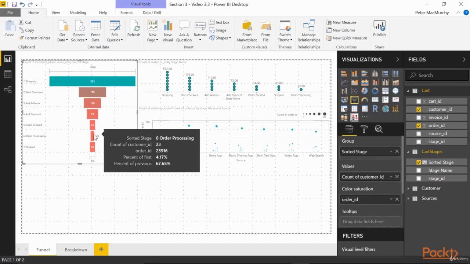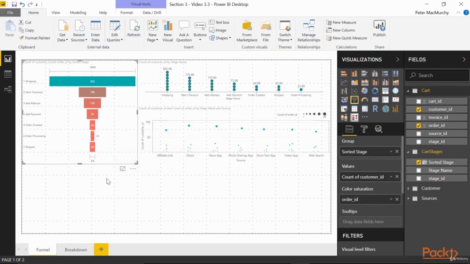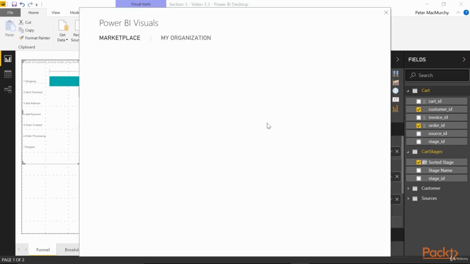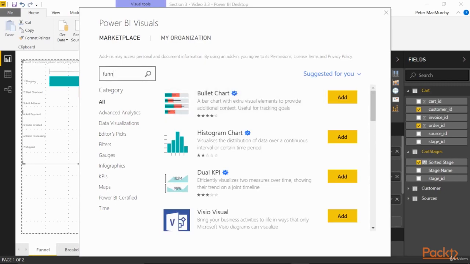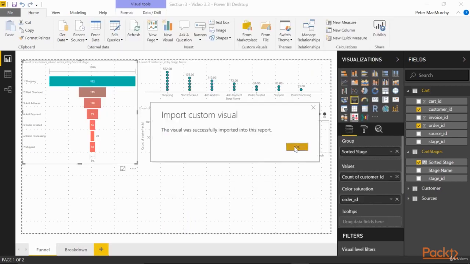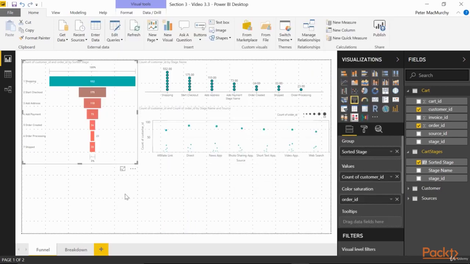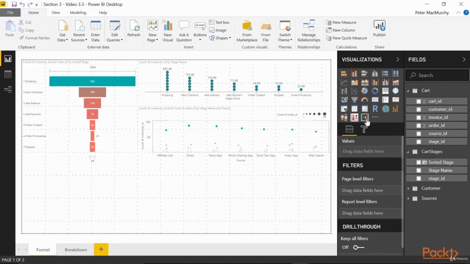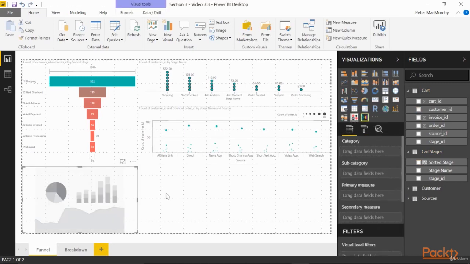One missing feature from this chart is any breakdown by source. We're also restricted to a vertical layout. We can address both using a single custom visual. Click the ellipsis in the visualization palette and choose Import from Marketplace. When it comes up, we'll type funnel into search, hit enter, and choose Funnel with Source by MAQ Software. OK, then click in the canvas to clear the selected visual, and click the rainbow octopus looking icon.